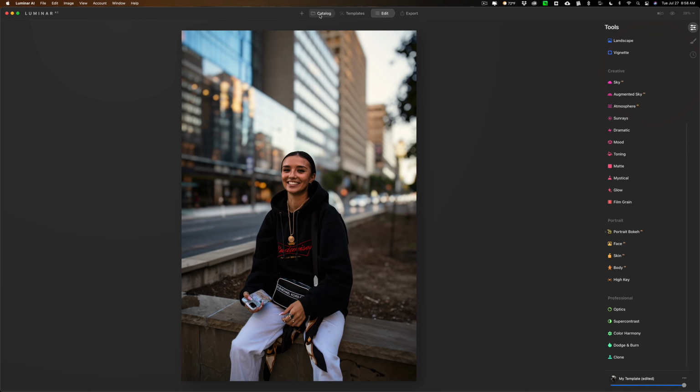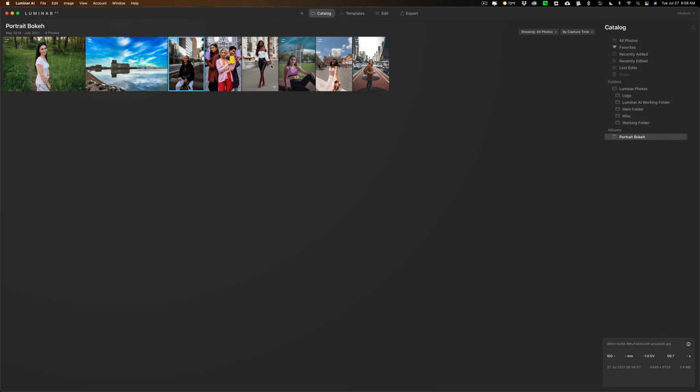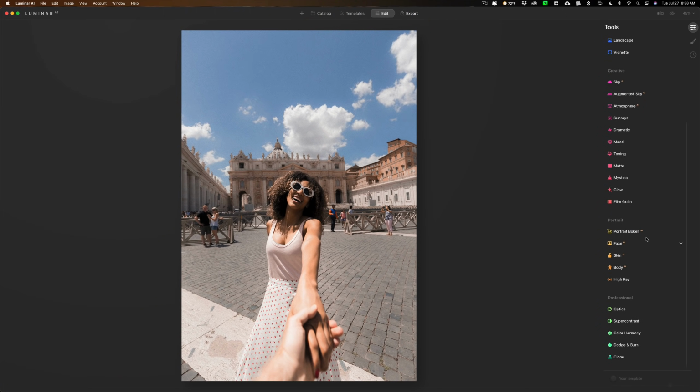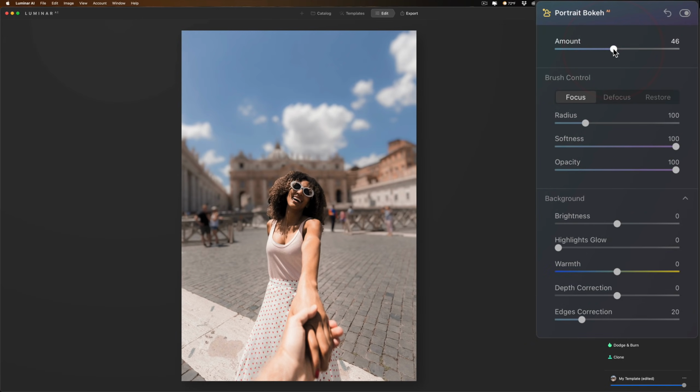Let's go to another image and I'll show you a few more little tricks with this tool. So we'll go to this one, I think. Go to Edit. We'll go to Portrait Bokeh. And let's add some bokeh to this. Click there, and it kicked in very quickly. All right. Now, as far as the brush is concerned, I'll give you some keyboard shortcuts, right?